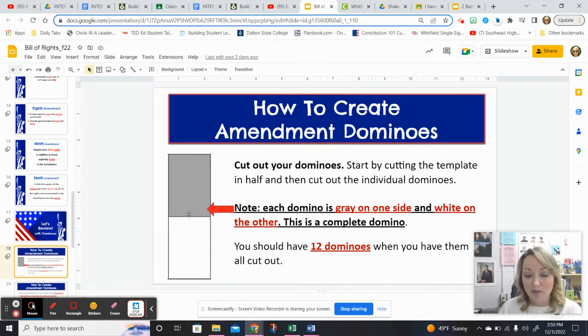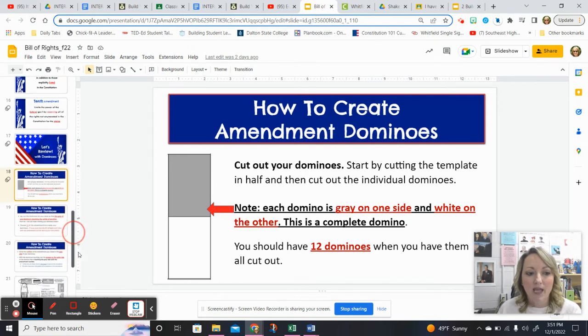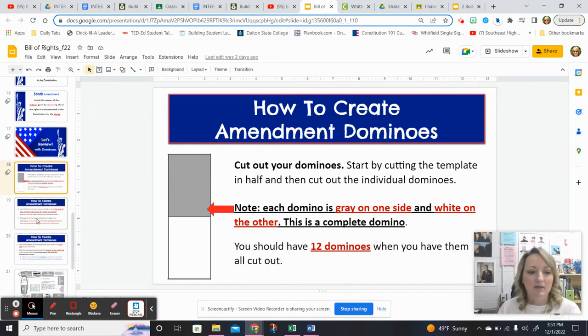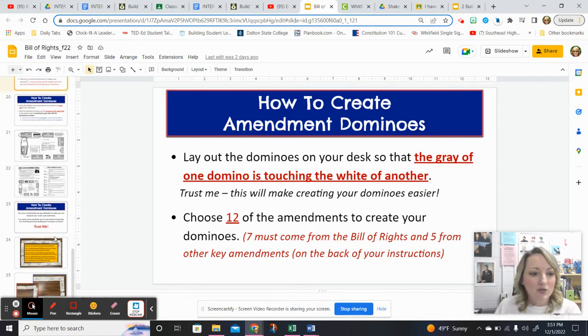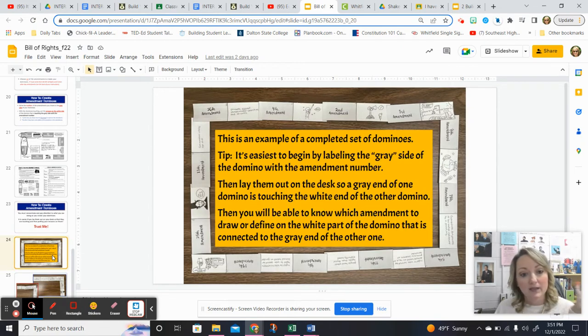I tell them, make sure you're cutting out a full domino. Don't cut on this line right here to divide them in half. You should have a gray side and a white side for your dominoes, and they'll have 12 total dominoes when they get them cut out. Then the next step, I really think it makes sense to lay your dominoes out. If you scroll, I gave you an example of one a student actually did in my class.